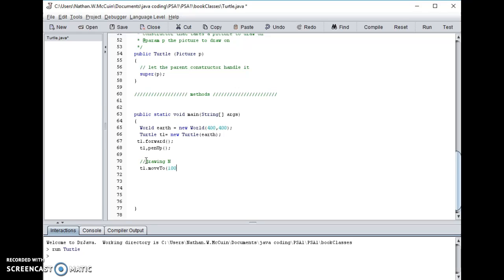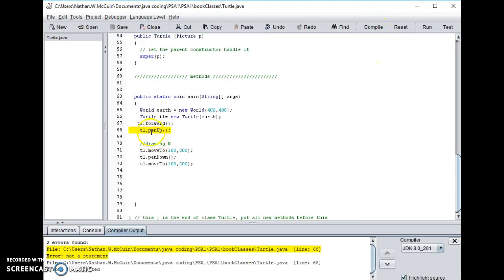100, 300. And that will be the bottom left of the N that we'll be creating. And now I will tell the turtle to put his pen down so he can start drawing. Now he will move, making the first line, move to 100, 200, because I'm going to just make it a 100 pixel line.